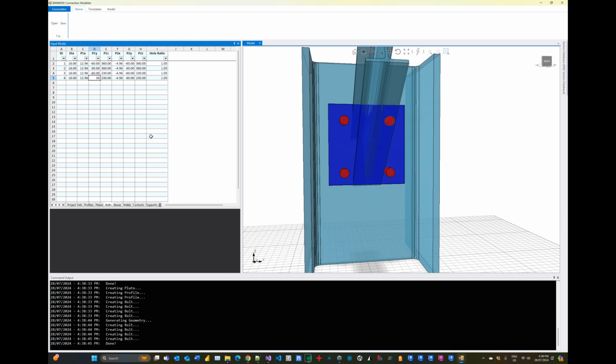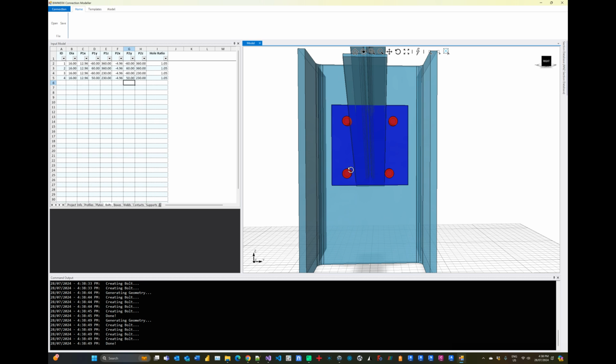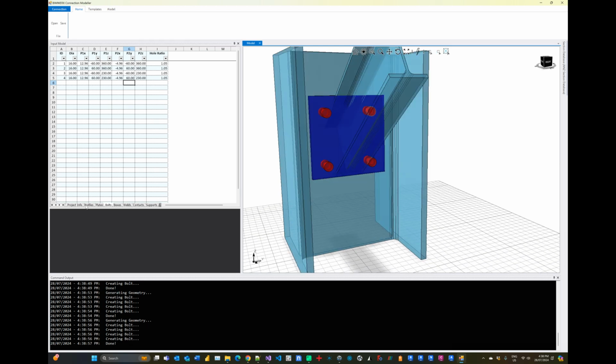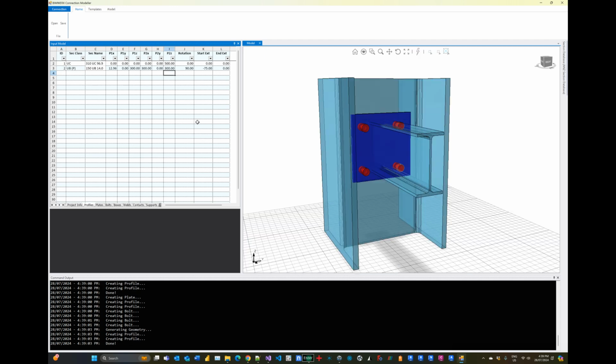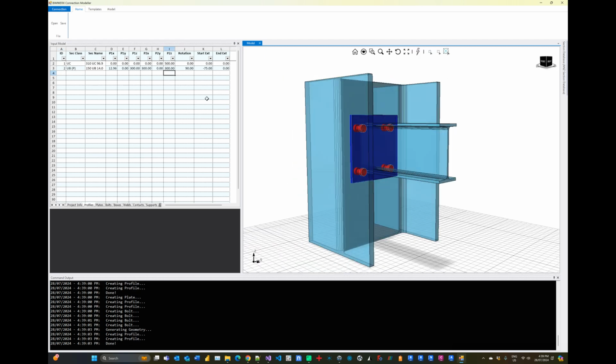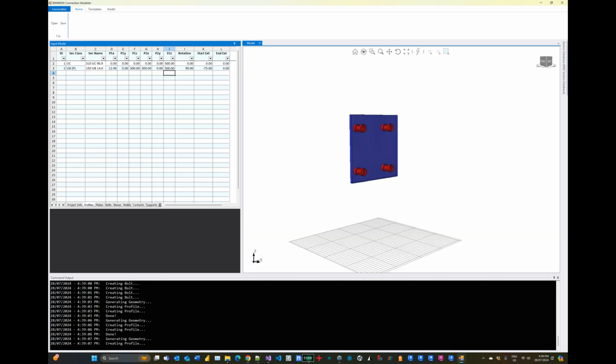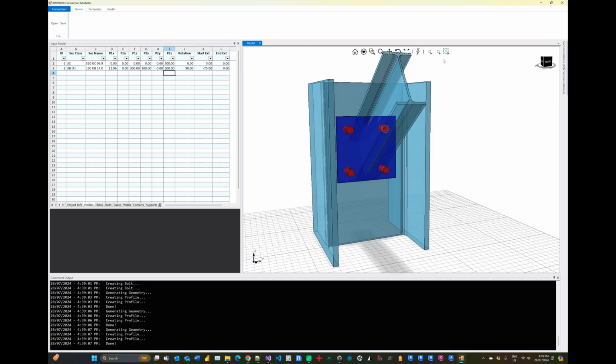So what you see on the screen there is I'm changing the location of the bottom right bolt there by just adjusting the values in the input workbook or spreadsheet. So all of the 3D geometry is driven through the input workbooks, and if we change anything here, we'll see the adjustments happen in the modeling environment. So I'll just set that back to what it was.